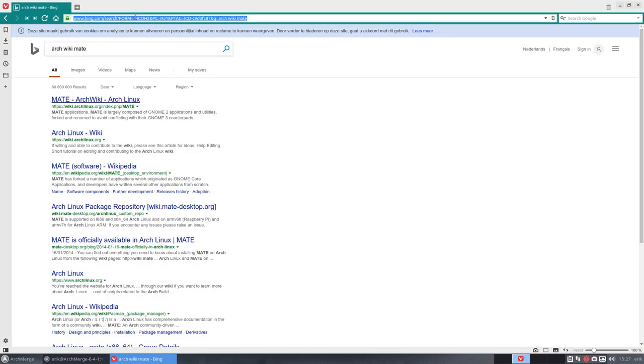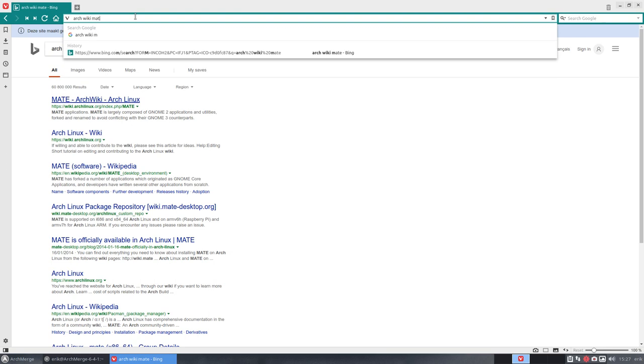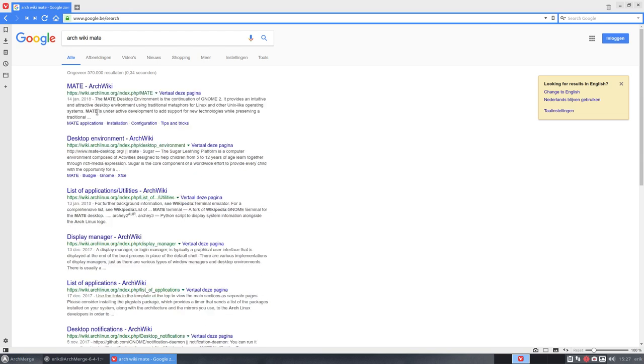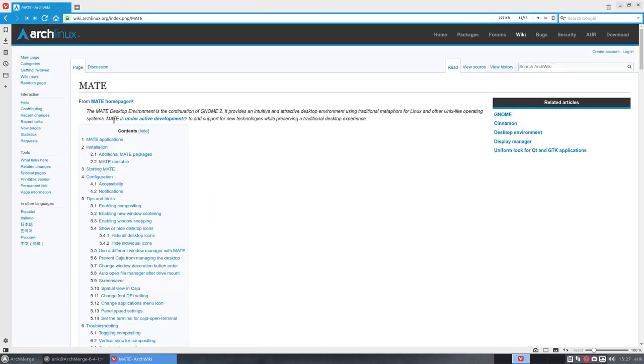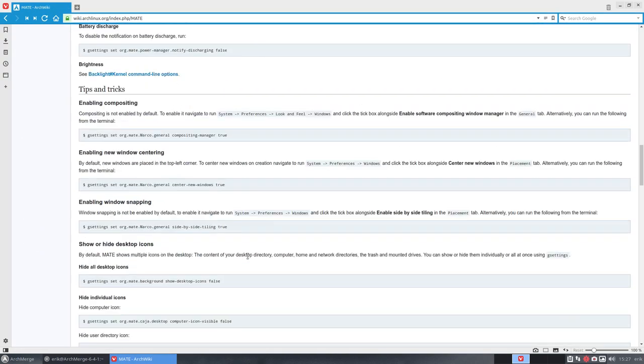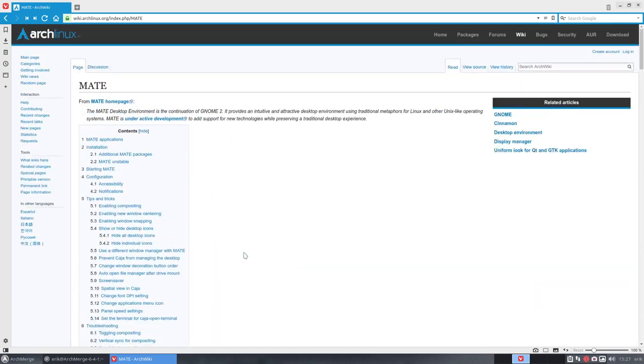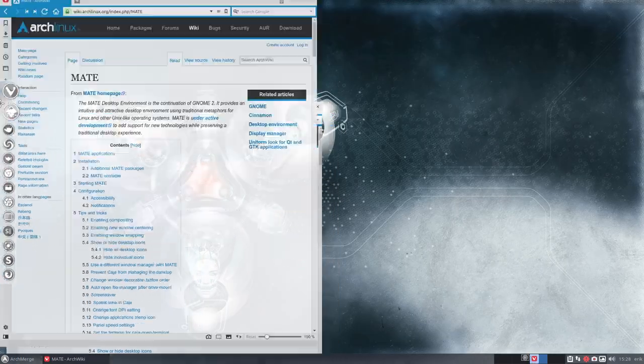So again, ArchWiki Mate. I keep saying Mate, it's hardwired in my brain. So Mate, and we have this page here. This is all you need to read and check out. It's what I did anyway, and you should check it out as well, certainly when we're in phase 4 and going for an Arch Linux from scratch. But this is what you need to know. You want to install Mate.